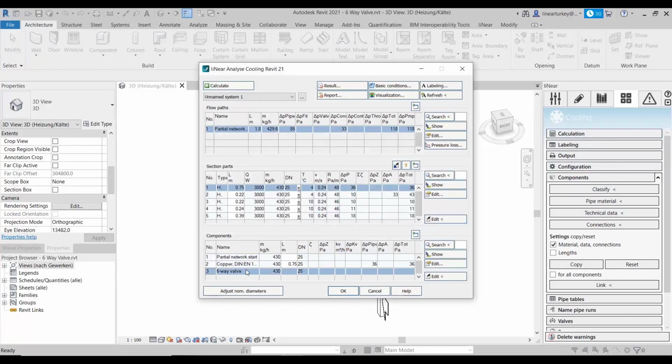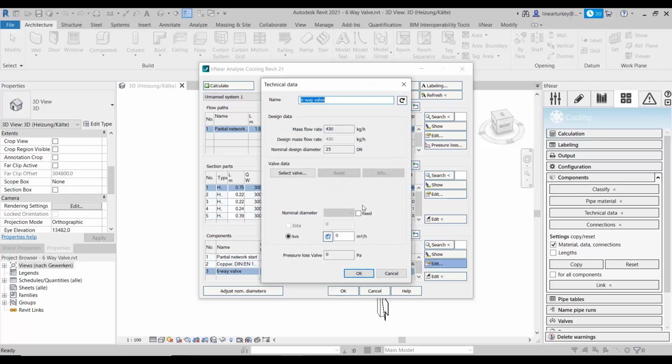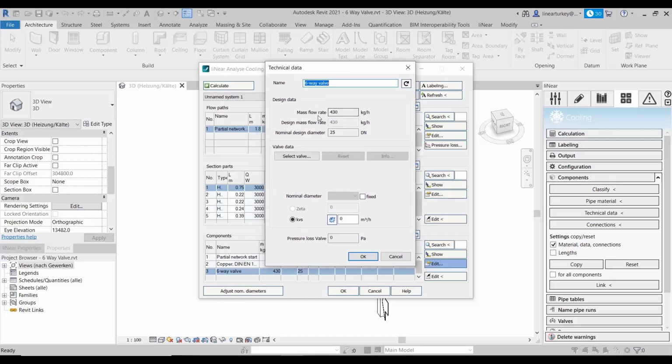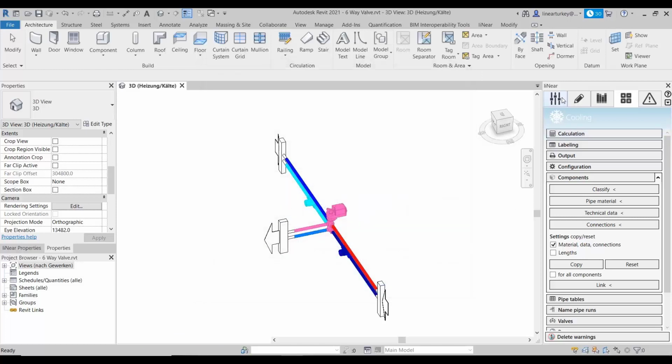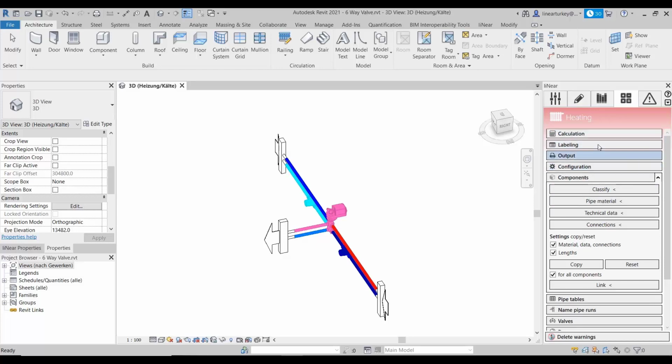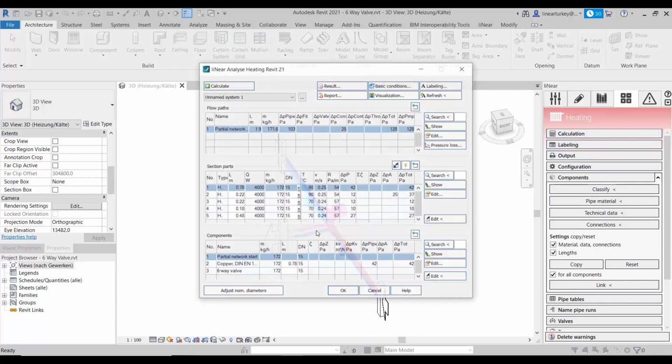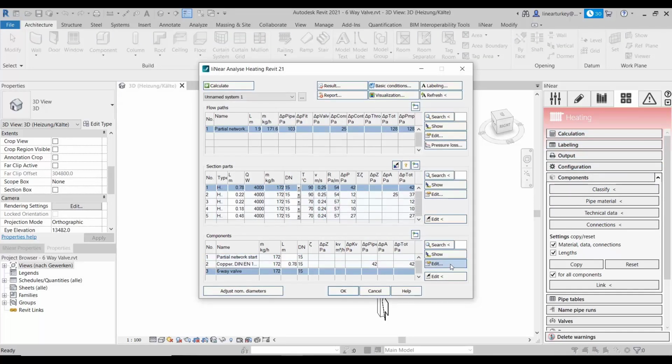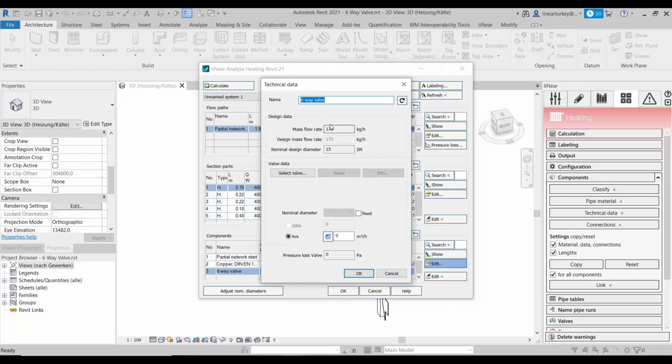As you see, we have the Sixway Valve in here, and when we click on Edit, you can see the technical data of this Sixway Valve, such as mass flow rate and nominal design diameter. And we can do this calculation also in the heating discipline. And you will still see the Sixway Valve in here with the mass flow rate and nominal design diameter.